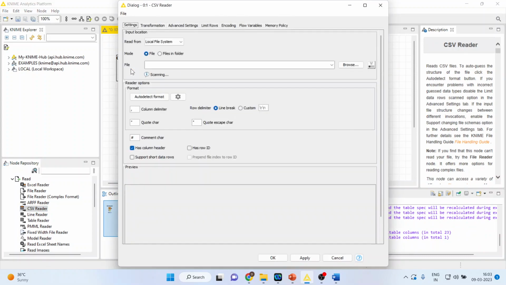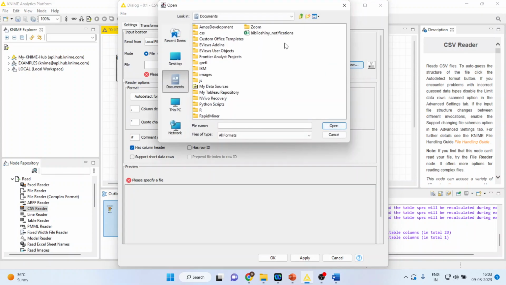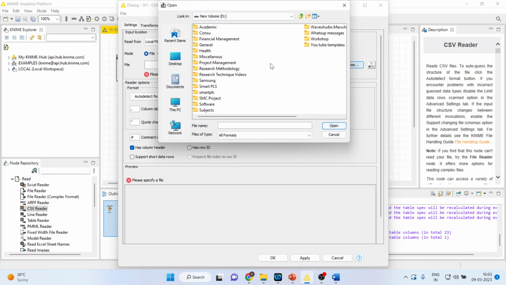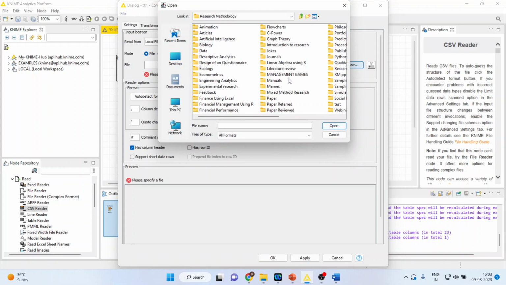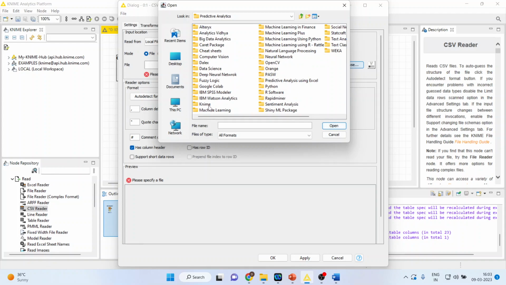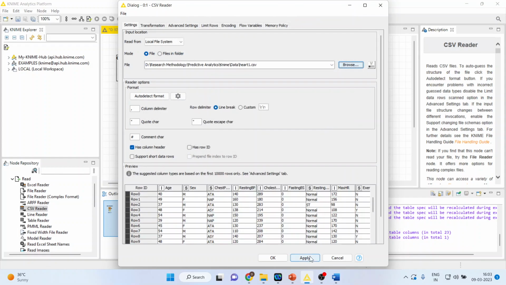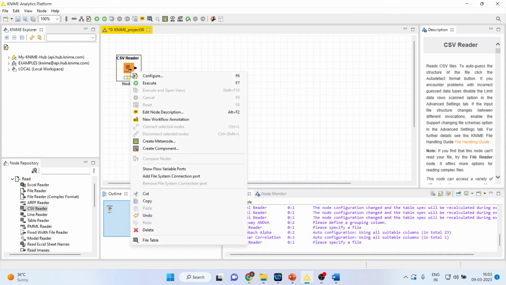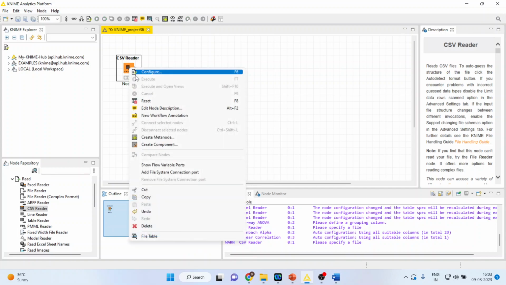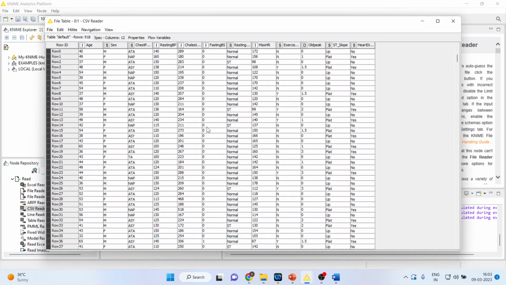Now, I'll double click on it so that I can browse my dataset. I'll connect Heart 1 here. Press apply, click OK. Right click on it and execute. Again, right click on it and see the file table.